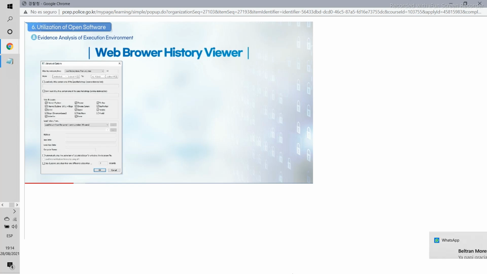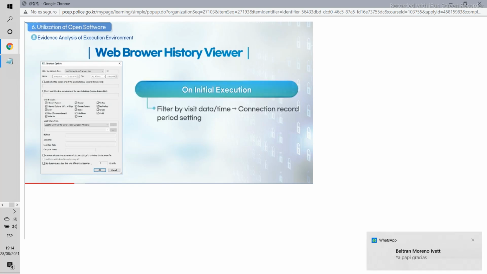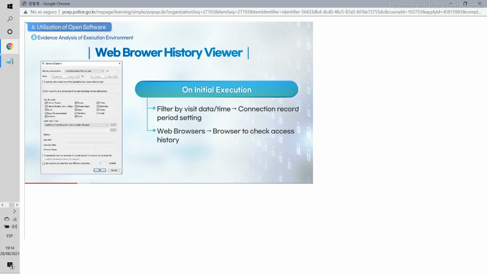If you run the tool, you can set the period to check the access history in the filter by visit date time item. I prefer to check all access logs, and then in the web browser section, you can select a browser to check access history. You can see that it supports all popular browsers such as Internet Explorer, Chrome, and Safari.